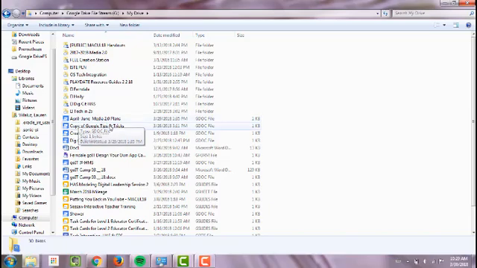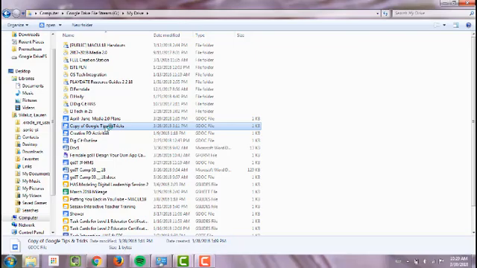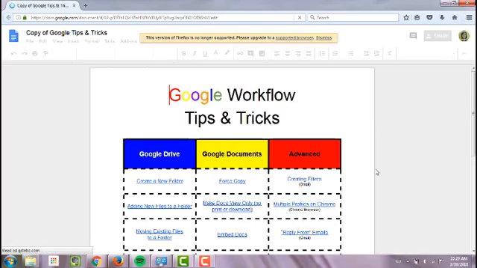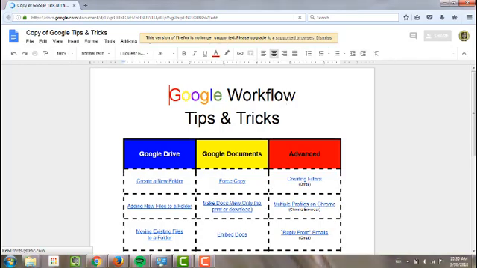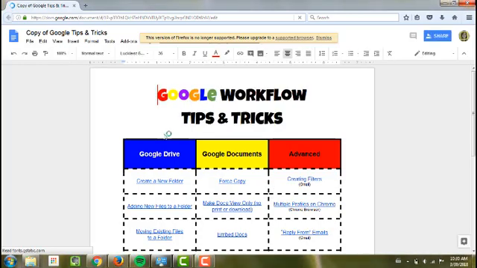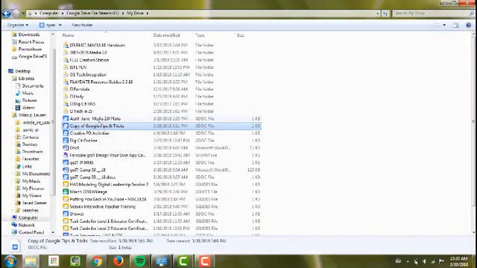So I can open up a copy of my Google Tips and Tricks here. That's a Google Doc file. And I can open it up and I can edit. It's going to open a web browser because it is a Google Doc, and I can edit this and make changes, and that's going to sync straight to my Google Drive here. So if I close and then reopen it, all those changes will be saved.